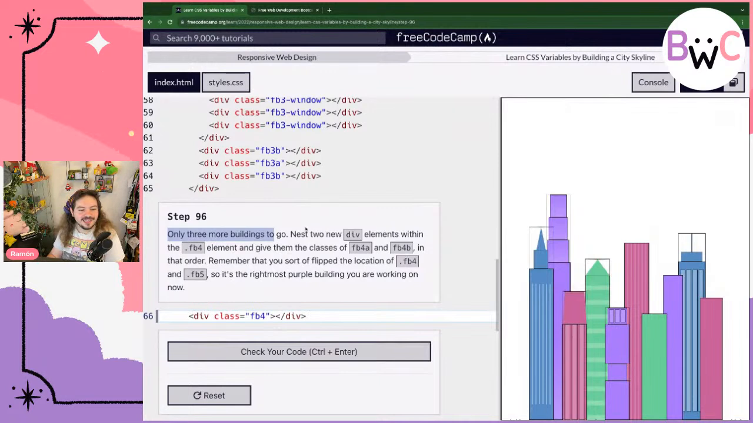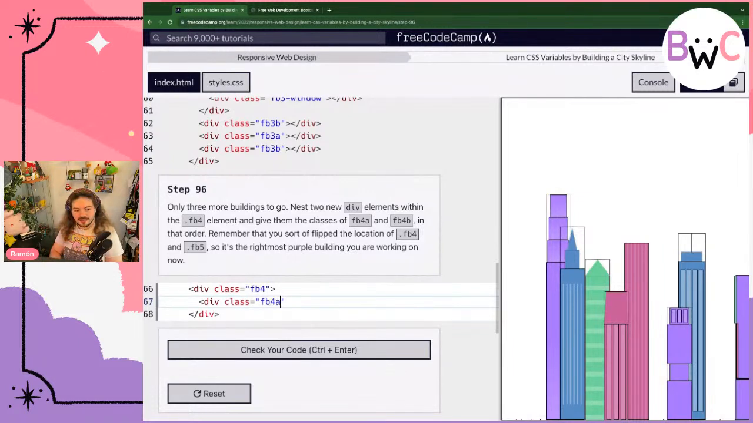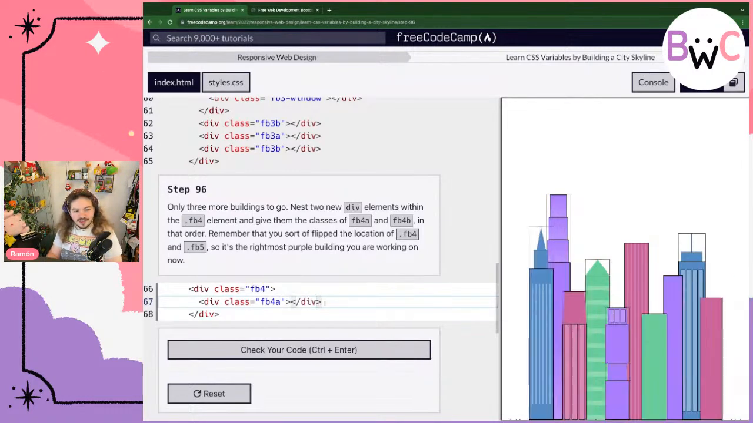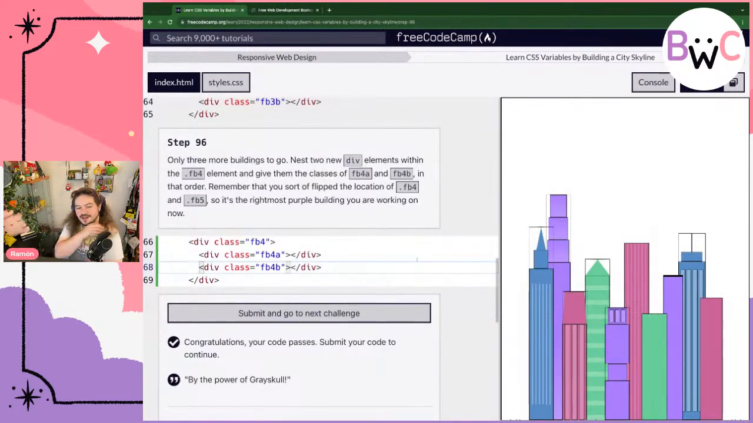Here we go, folks. So 2 new elements inside FB4, give them FB4A and FB4B in that order. Remember that you sort of flip the location of FB4 and FB5, so it's the rightmost purple building that we're working on now. We did that with the position relative, if I'm not mistaken. So FB4A. Whoop, hold on, friends. I hit my windows. There we go. And let's be lazy and give ourselves here an FB4B. There's our top borders. We'll move right on.